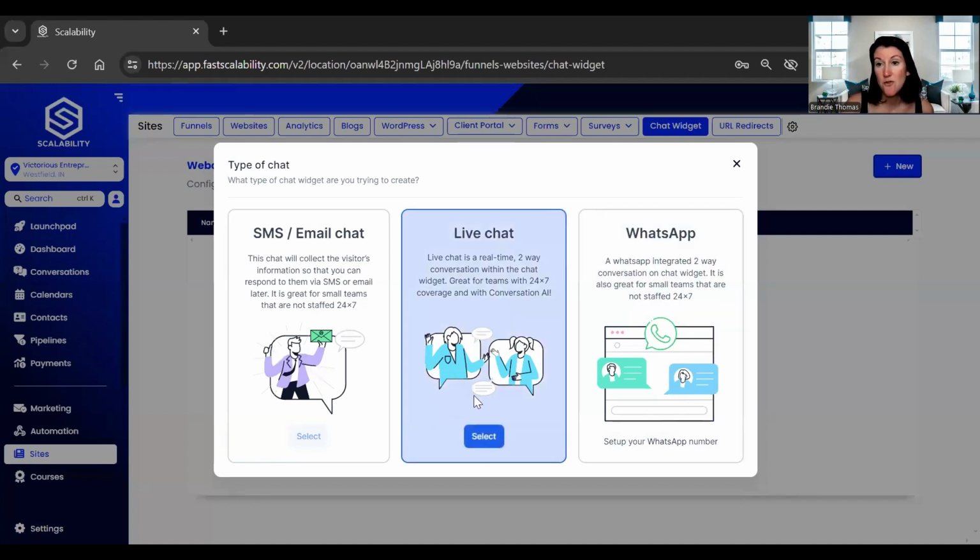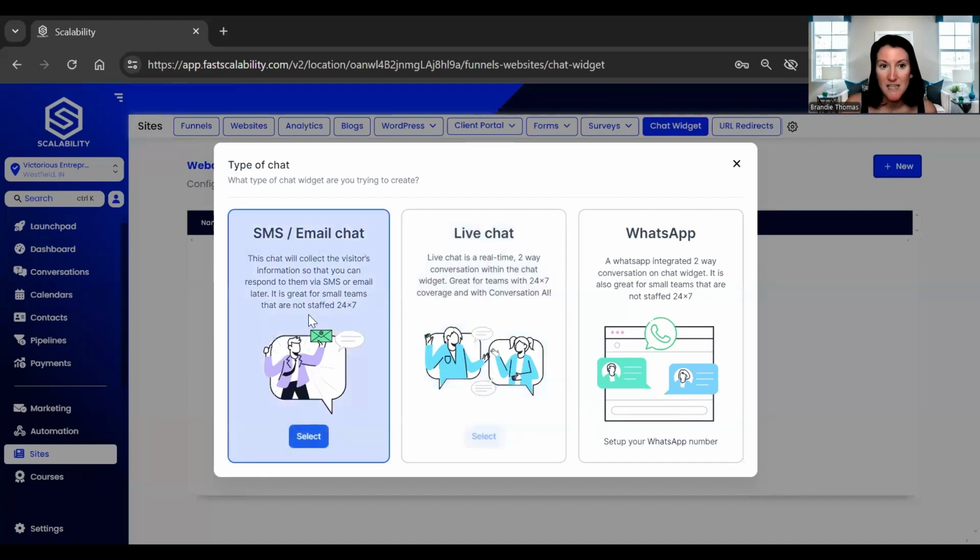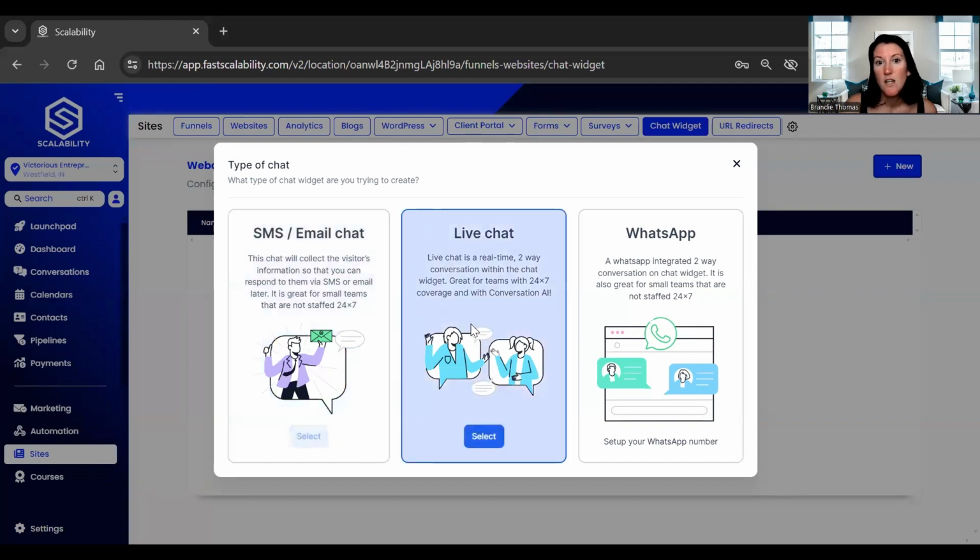So the live chat, if you want to man that yourself, or if you're going to hire somebody to man that, or you can do the SMS email chat too. This is where you can collect visitor information and respond to them in email or text. And usually it's within the next 24 hours, versus the live chat, which is real time. You're talking to them back and forth.